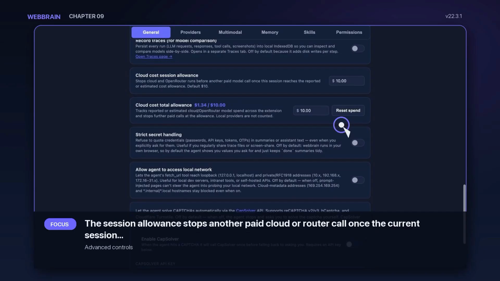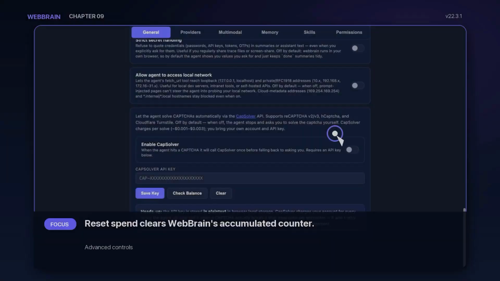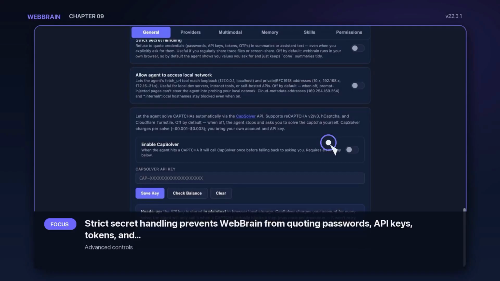The session allowance stops another paid cloud or router call once the current session reaches its reported or estimated limit. The total allowance applies across the extension. Local providers are not counted. Reset spend clears WebBrain's accumulated counter. It does not change or refund charges recorded by the provider.